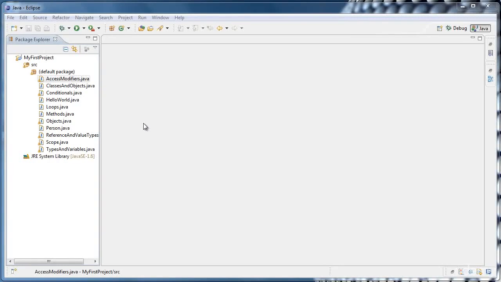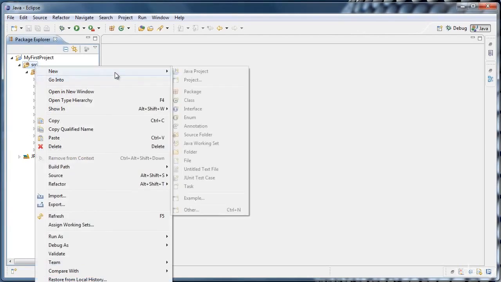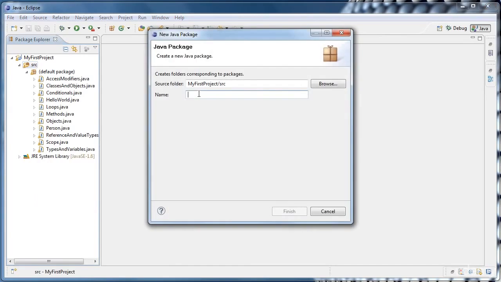In this tutorial, we're going to learn about packages. Usually in these tutorials, now is the time I would say that I'm going to right-click the default package and create a new class. But in this tutorial, we're actually going to create a new package. To do that, we right-click the source folder and select New Package.